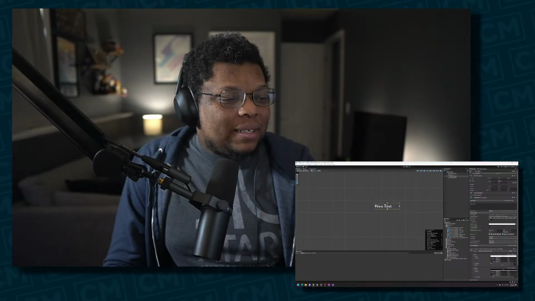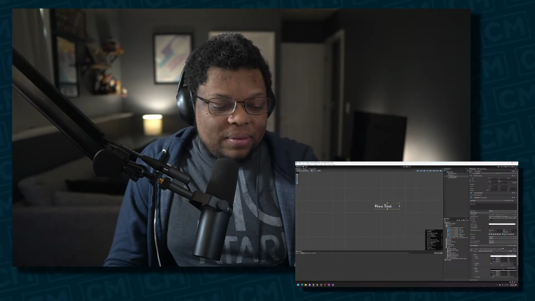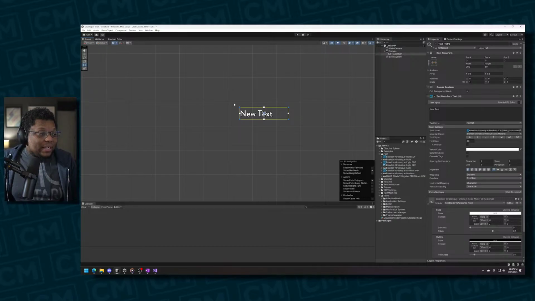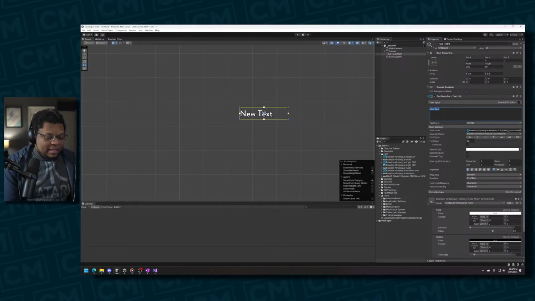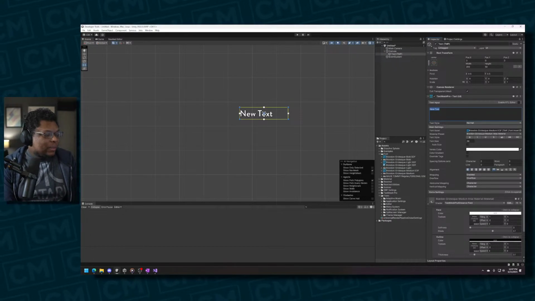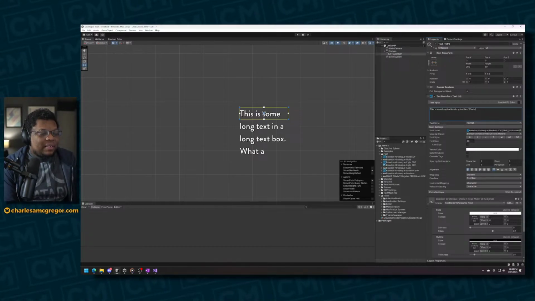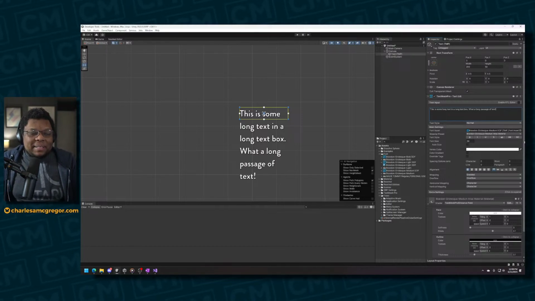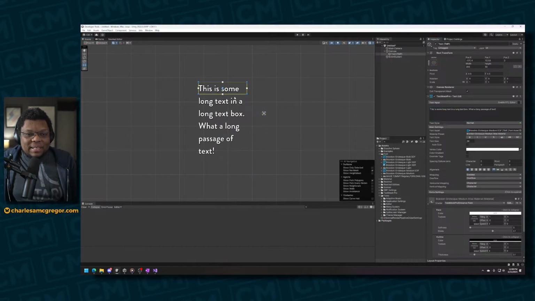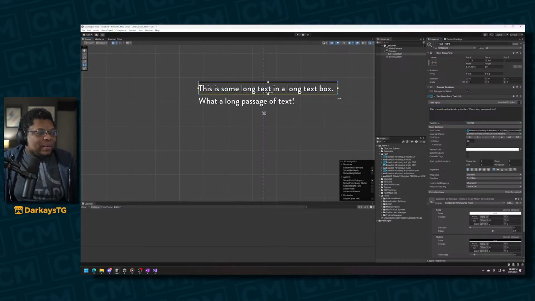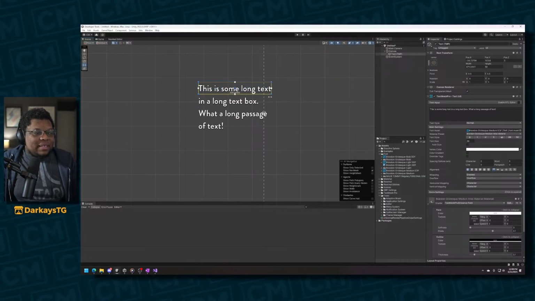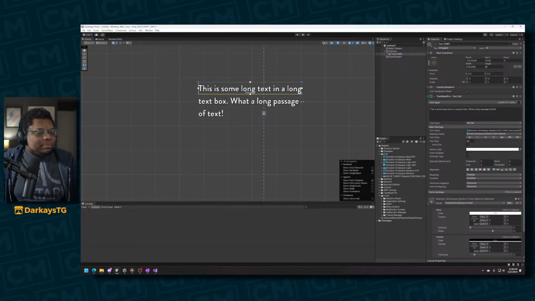All right. So on that note, now I'm actually going to go in and do stuff. Again, just a quick example. Let's say this is some long text in a long text box. A long passage of text. Okay, so right now, yeah, it is not dynamic. It is not changing the size. I go in here, and of course I can just manually set this stuff.